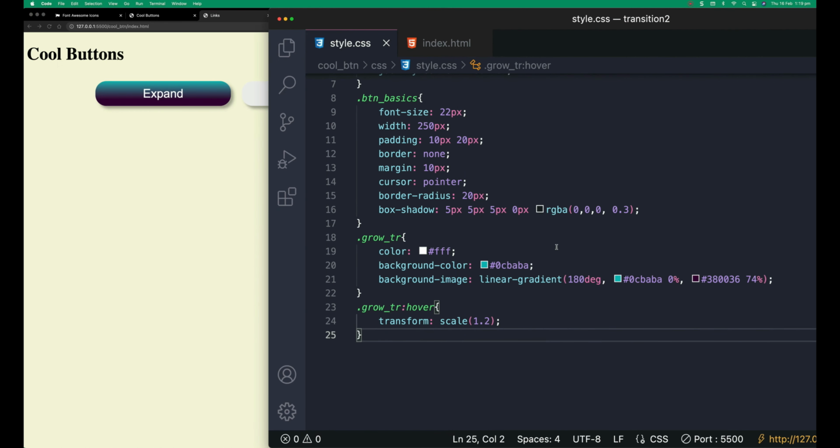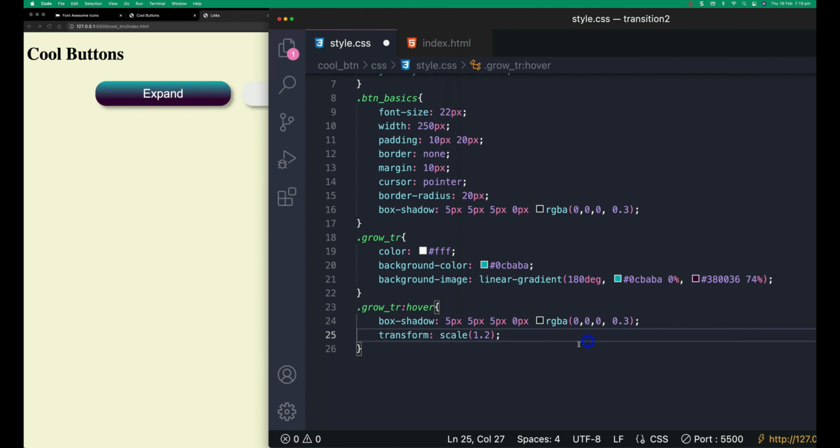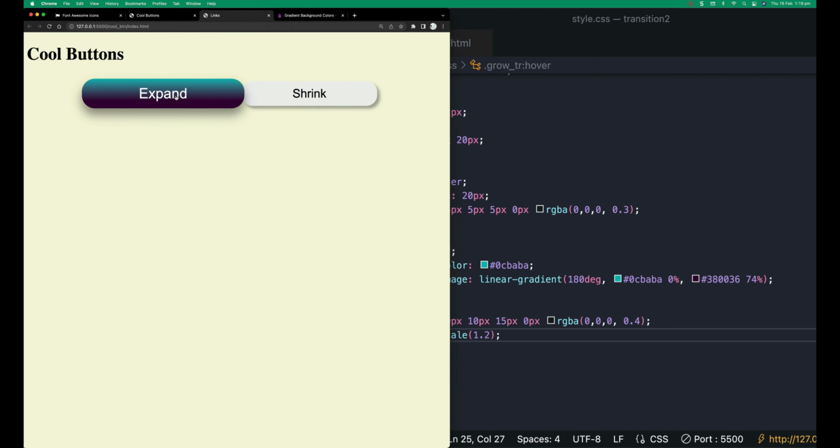And I also would like to play with the box shadow. When I hover, I want to have a different box shadow, a little bit more dramatic. I'm going to say 0 pixels, and here I'm going to change to 10, 15, and make this 0.4 opacity. Save it, and let's see. See, the button is growing, but the shadow is also growing.